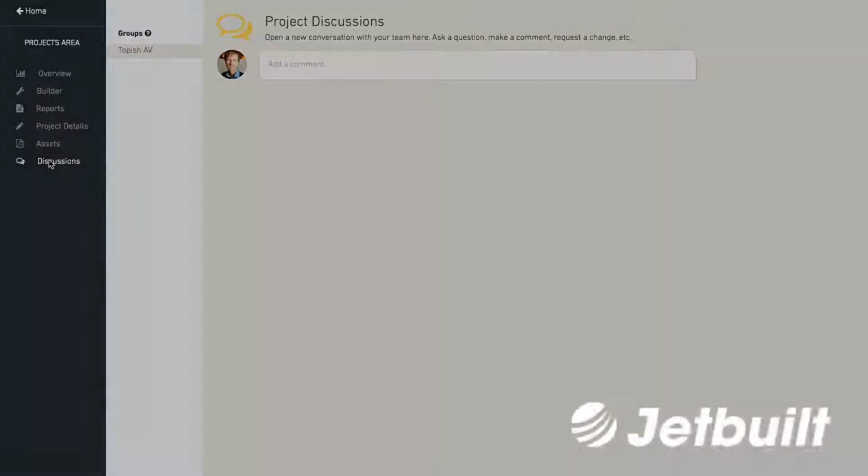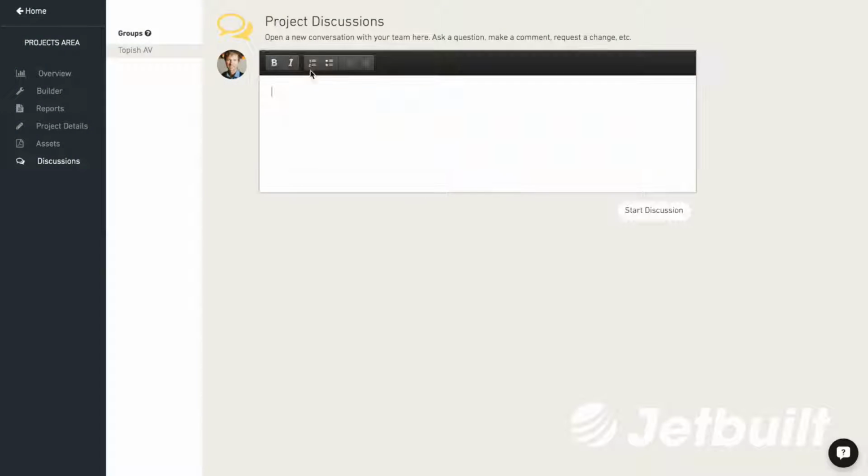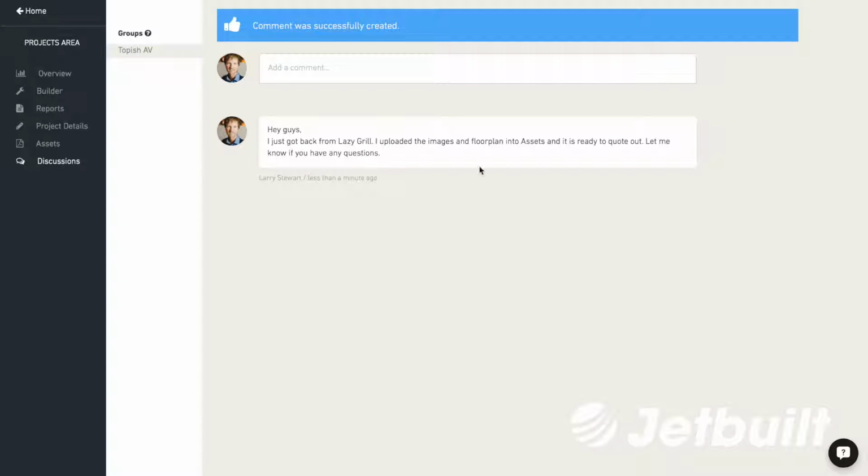Then you can go to our Discussions area inside the project. Here's where you can communicate with your team throughout the project. Questions can be asked and answered here. Team members get an email notification for each comment, and you develop a nice thread of correspondence throughout the project.